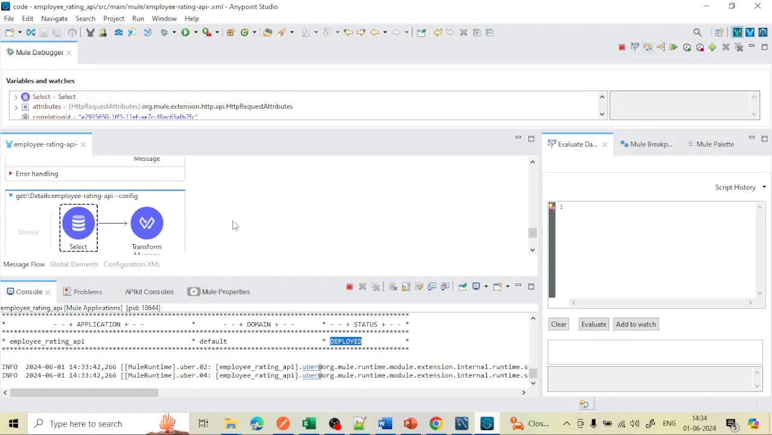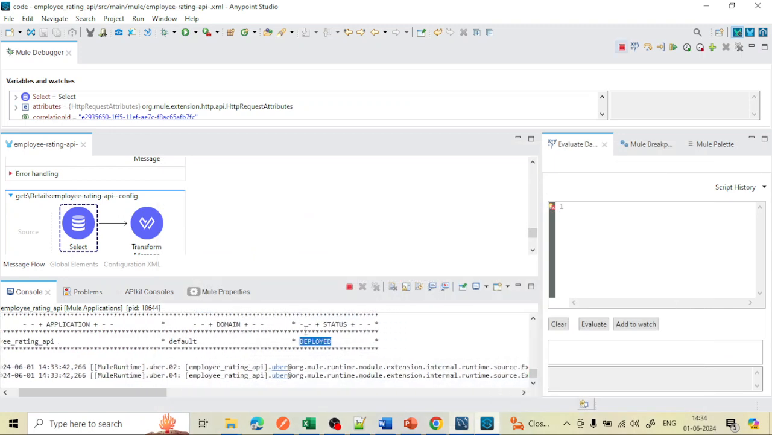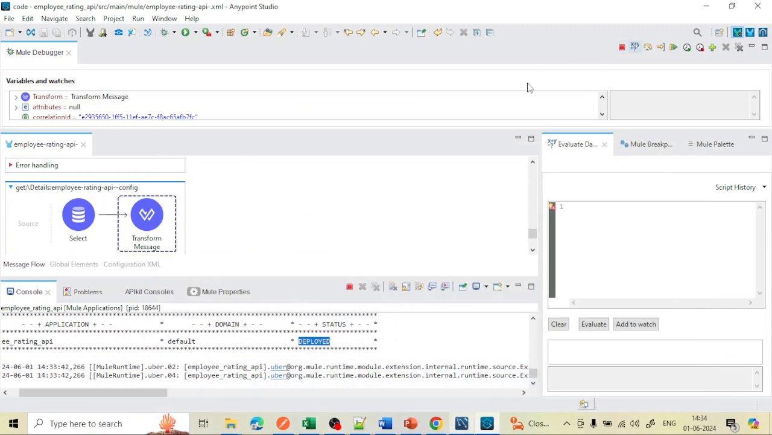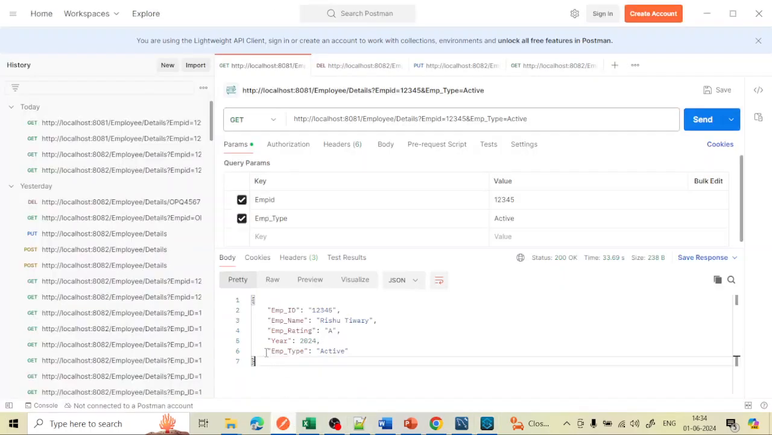Let's move forward. You can see the select operation has been performed. Now it is going to take the details from our database with the emp id 12345, and now it is going to create the payload for the response and send it in the response. Now let's see what is coming in the response. You can see this time it is coming perfectly.